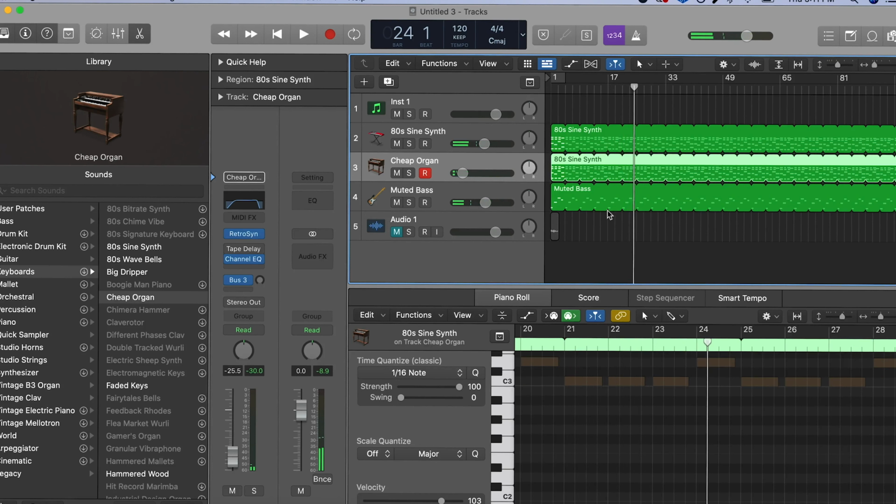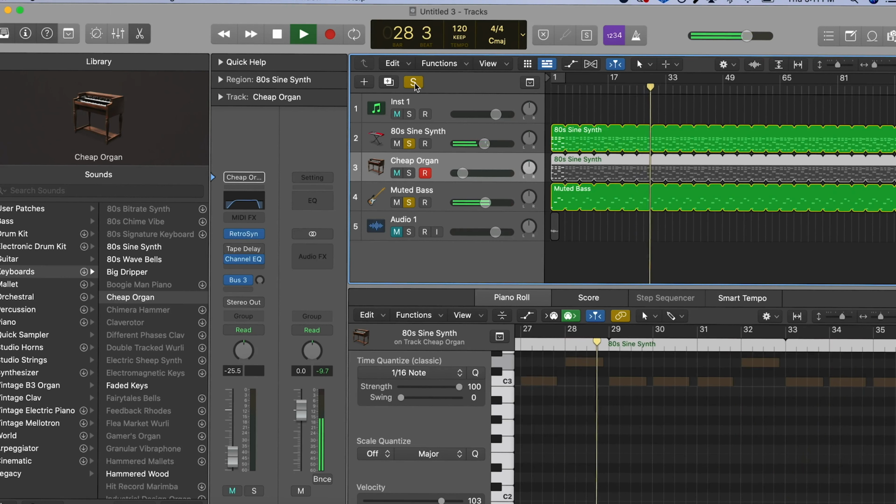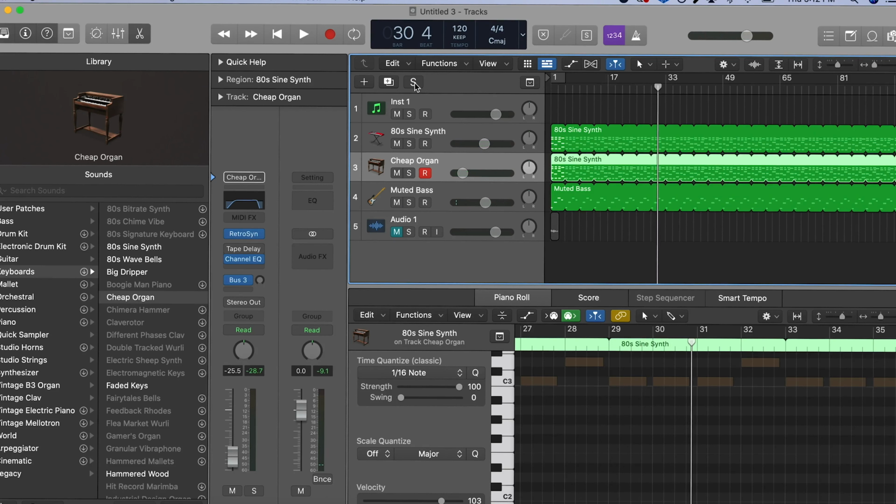Okay, so let's say we just want to hear the bass now. Rather than muting all of these tracks, instead we can click this little S button, which solos the track. So it's the only track you're going to hear. Just like that. We can solo multiple tracks if we want. We click this big S, we'll hear everything. So that's soloing.